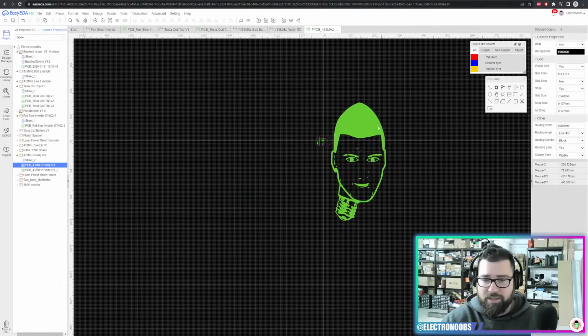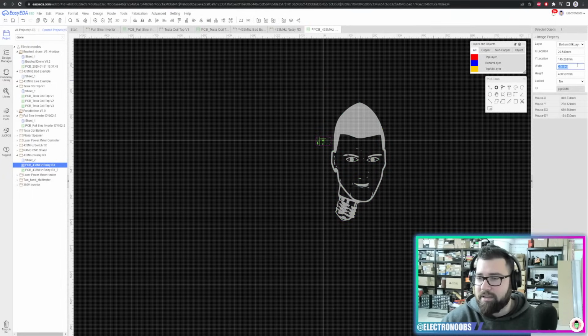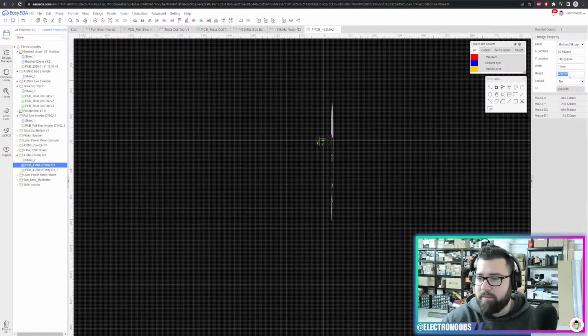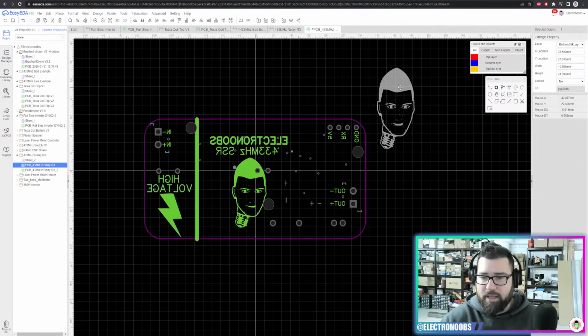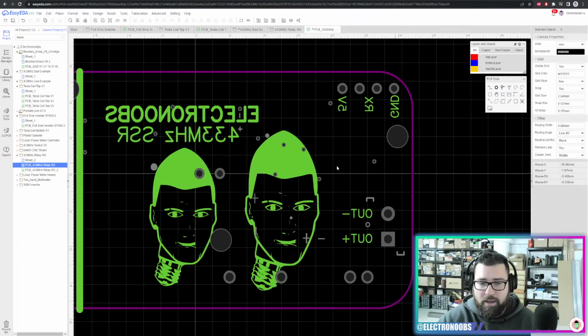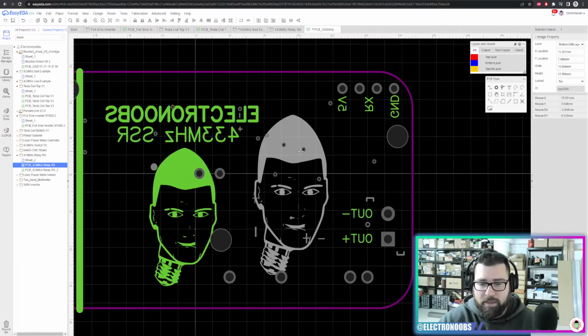As you can see, it's huge, so just change the size, making it 11 by 22, and just like that you add a picture to your silk layer, and you can rotate it if you want and place it wherever you want.